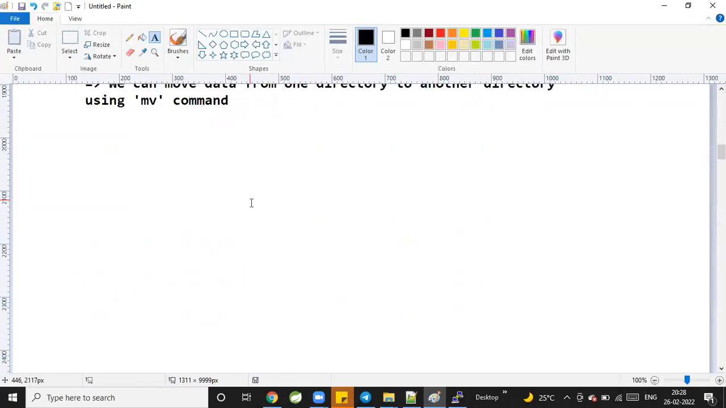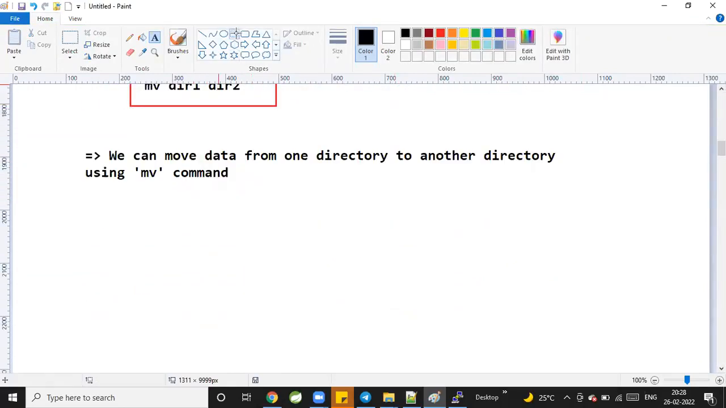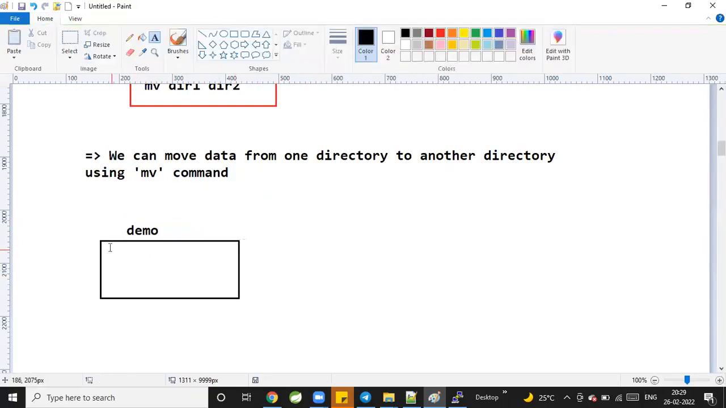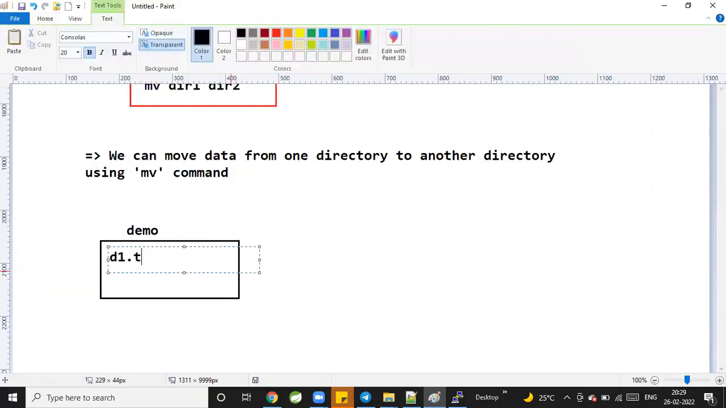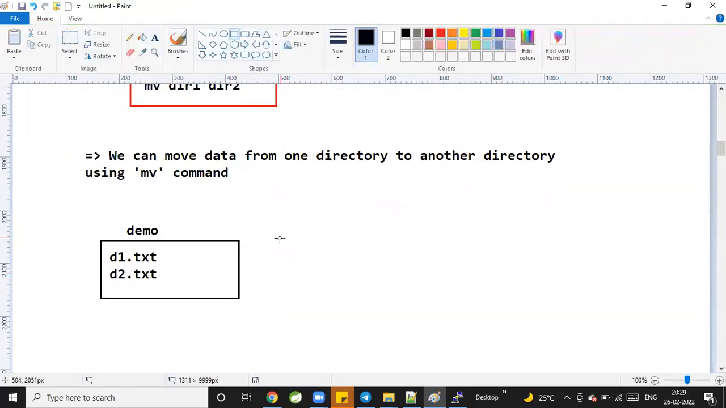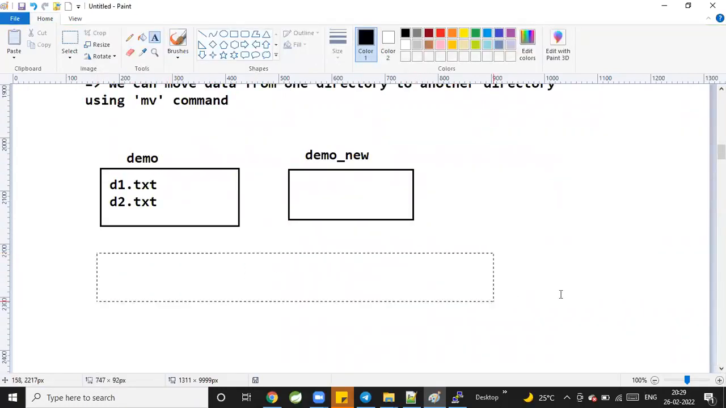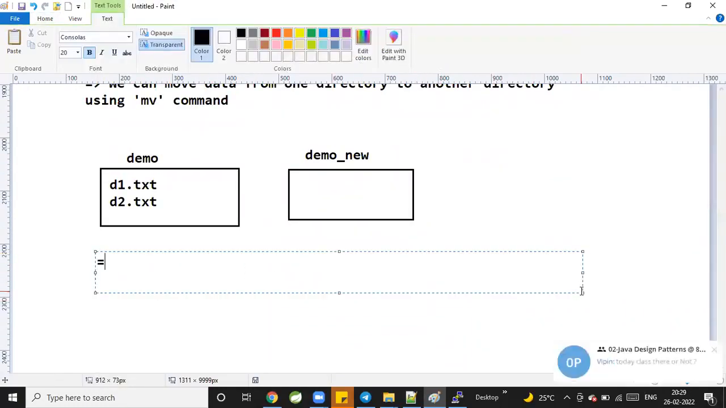Now here, simple. I have one directory with a name called demo. Inside this directory, I have some files, d1.txt and d2.txt. Here, I have one more directory called demo_new_directory. Now, I want to move the data from the demo directory to the demo_new_directory.